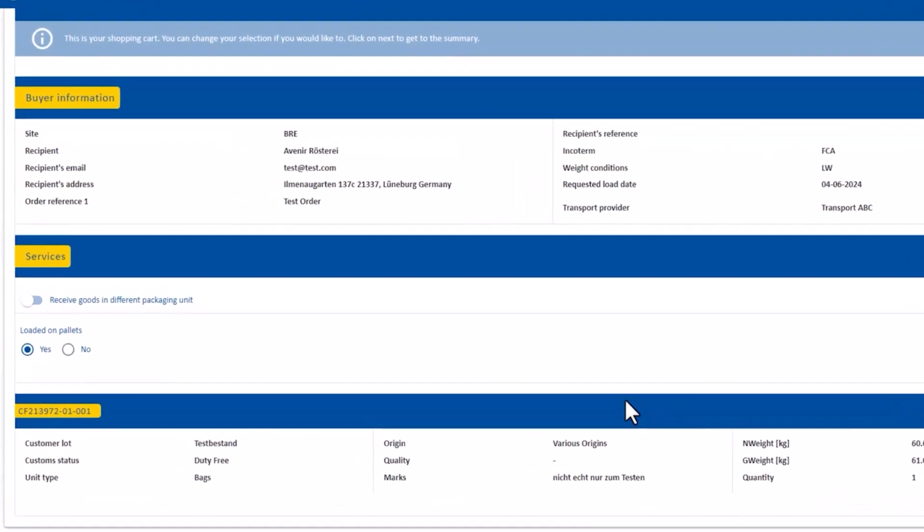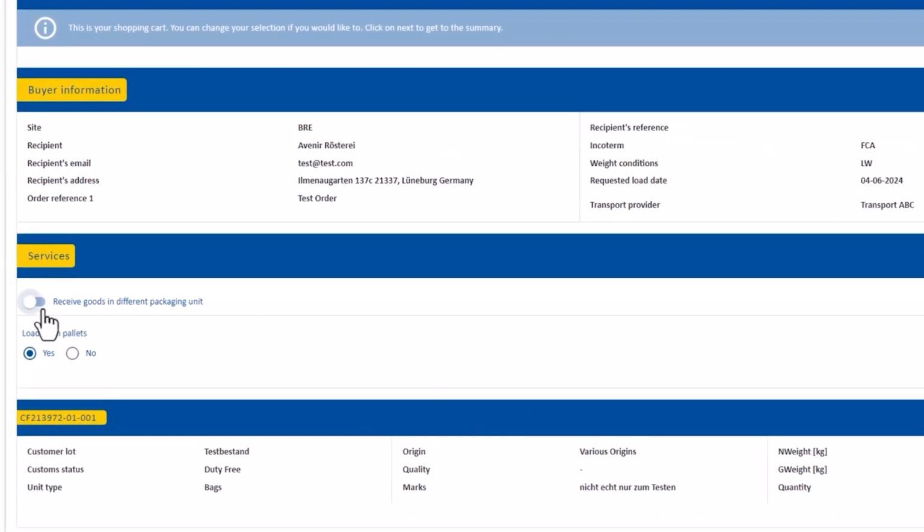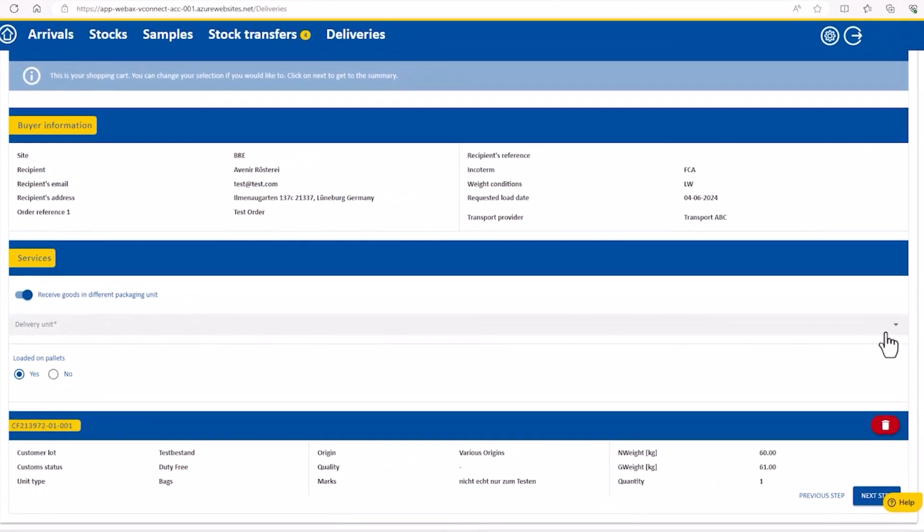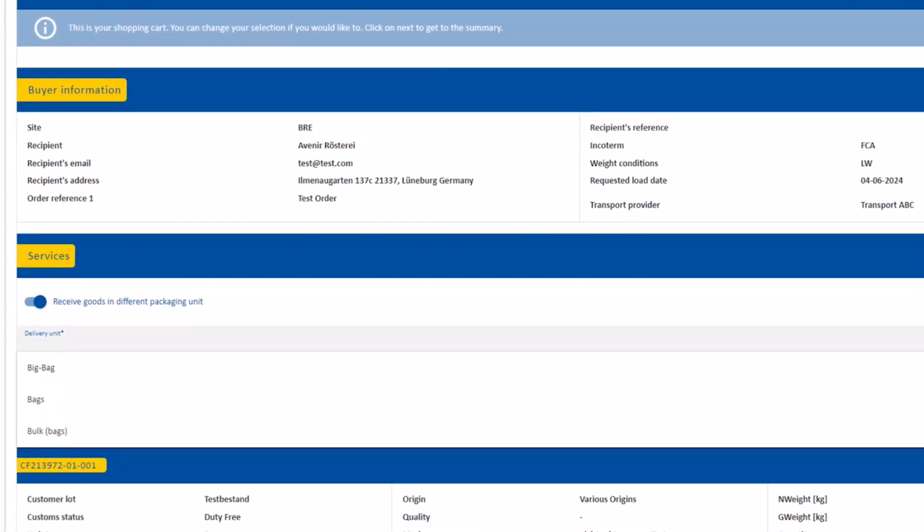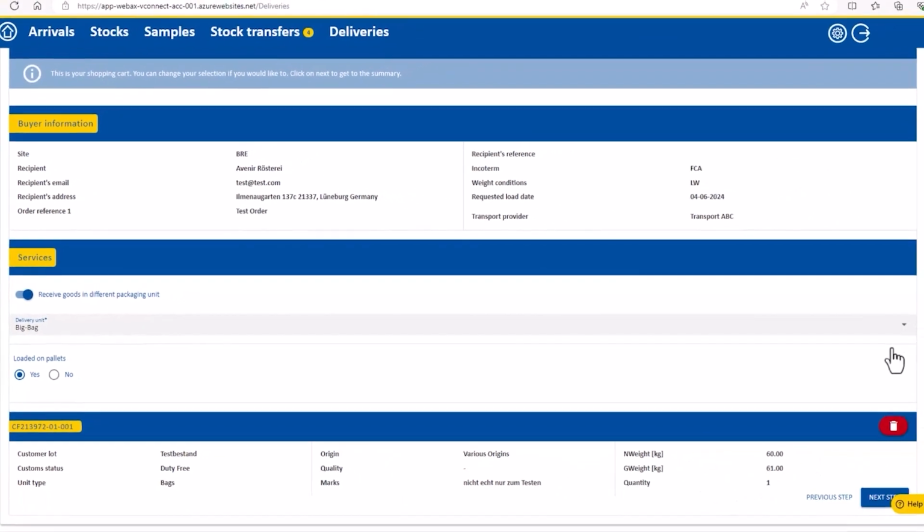You can now add services to the order. With received goods in different packing units, you can change the packing unit of your selected goods. In case you selected bags, you can select the repacking service into big bags or bulk or vice versa. In case of packed goods, you can have the goods be palletized or loaded loose. In case of goods in bulk, you can select the service to clean and de-stone the goods in our silo facilities.